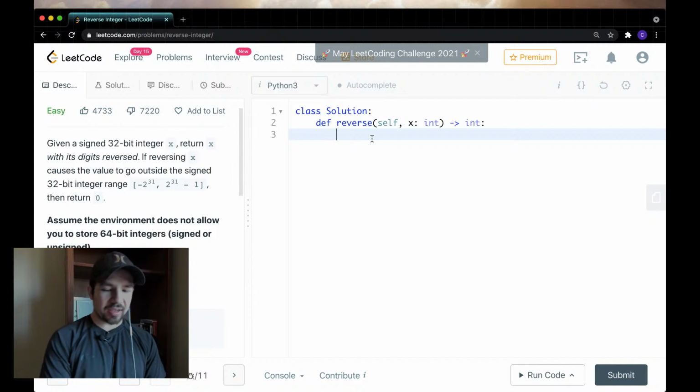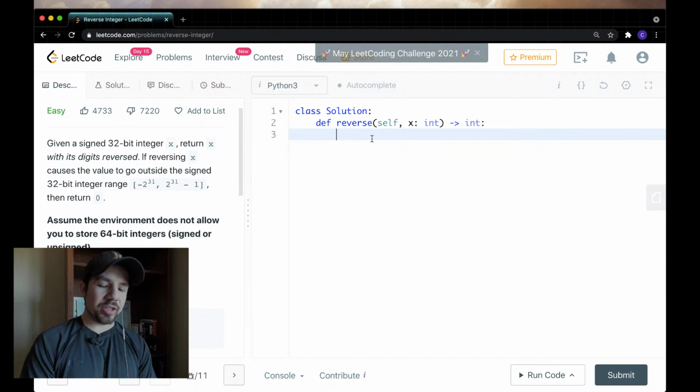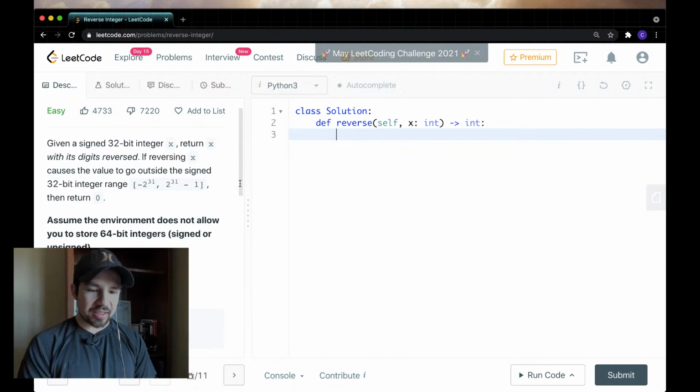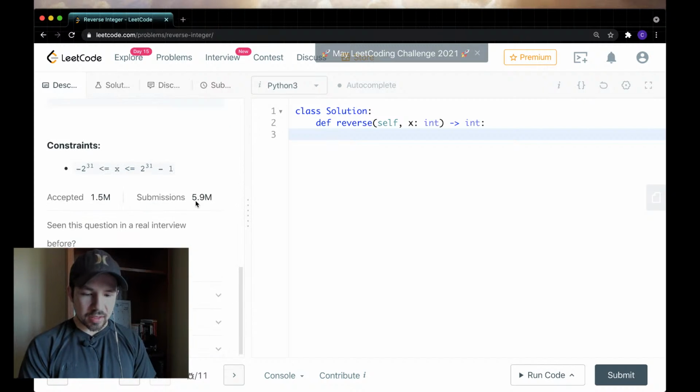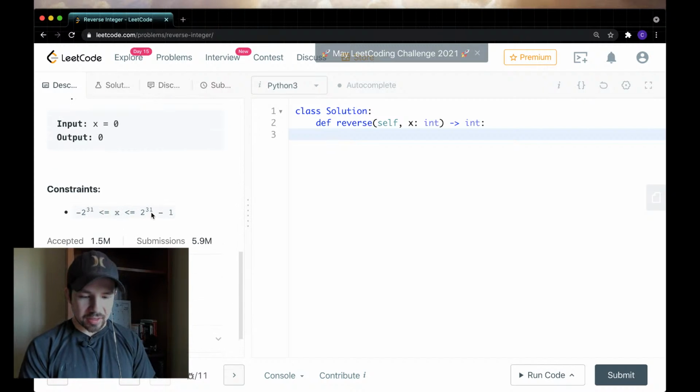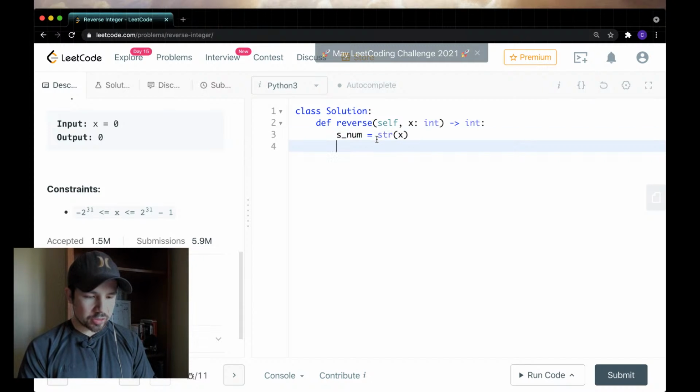The first thing that comes to mind is reversing a string. I'm not sure if that's an acceptable way to do it, if it'll let us. So I'll show it to you, and then I'll show you a different way you can do it. First things first, we'll convert it into a string, and then we can just reverse it, right?